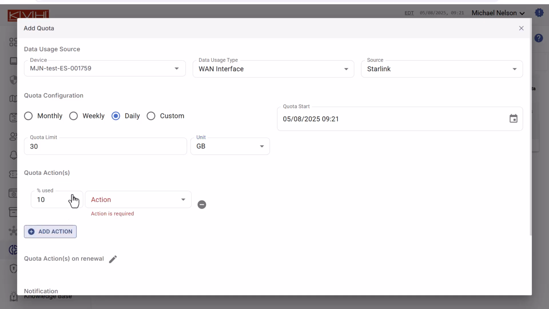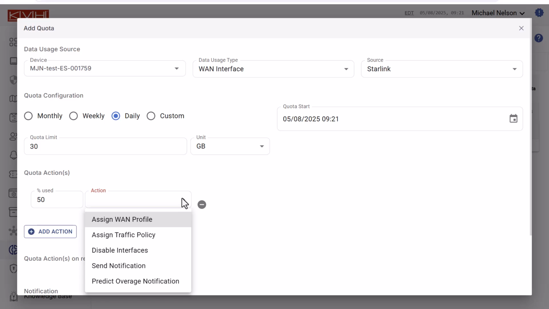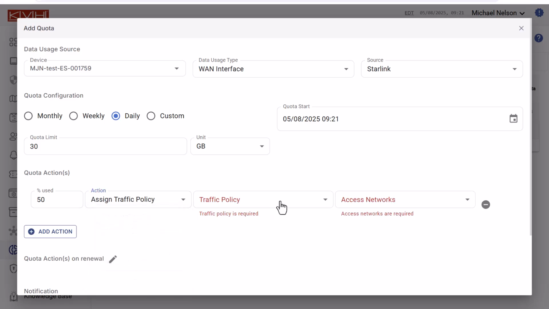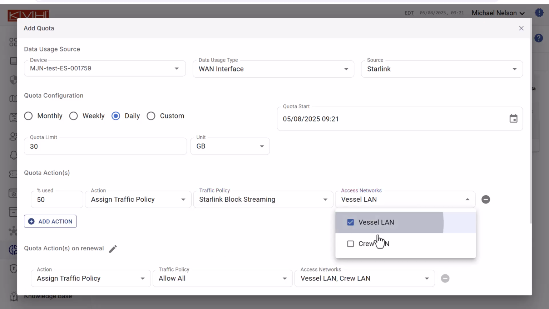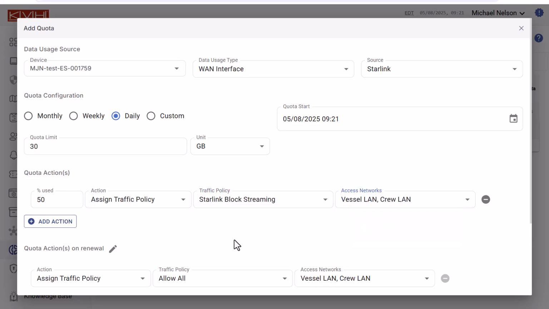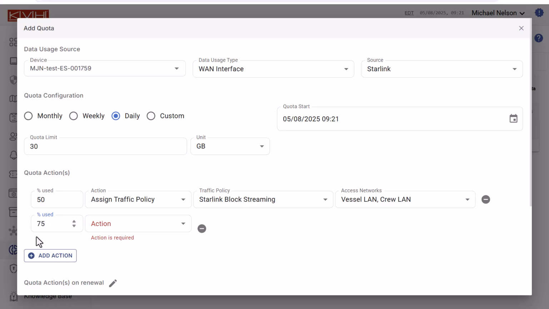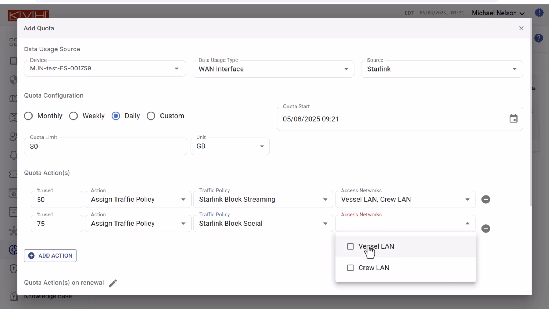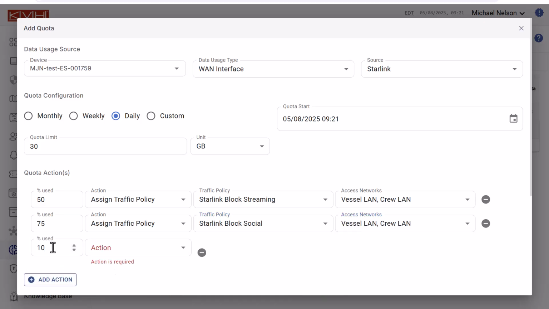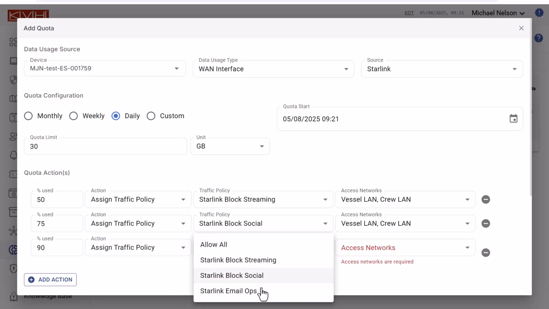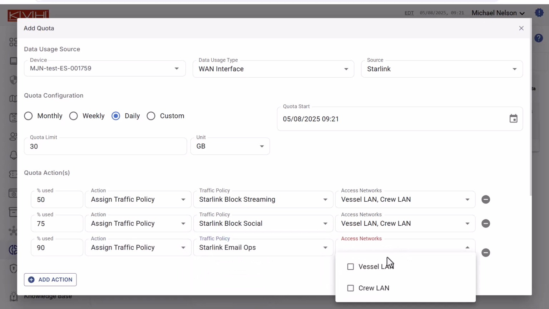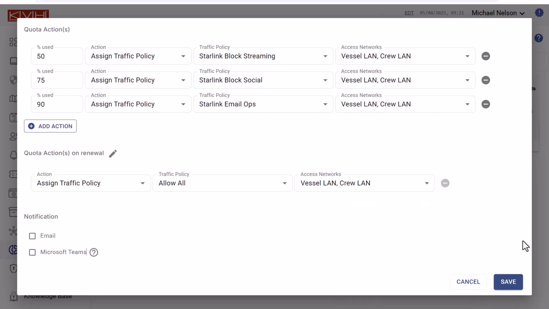Now set up the actions that the CommBox Edge should take when certain percentages of that quota are reached. First, at 50% of the quota, or 15 GB of usage, we will assign our first traffic policy, which blocks streaming and games. Next, at 75%, or 22.5 GB of usage, we assign our second traffic policy, which adds social media to the block list. Finally, at 90%, or 27 GB of usage, we assign our third and final traffic policy, which blocks everything except email and a few important websites.